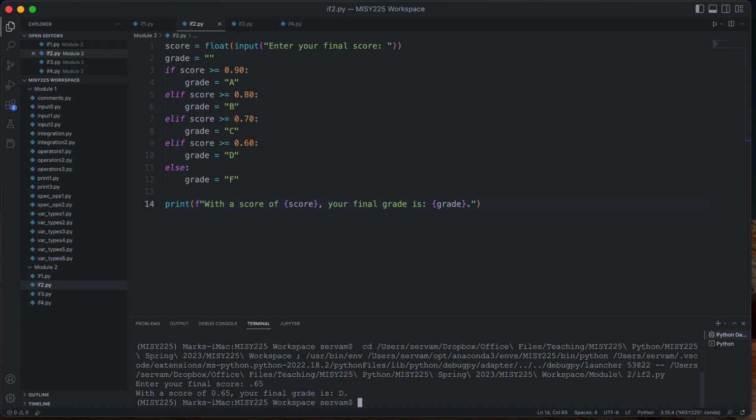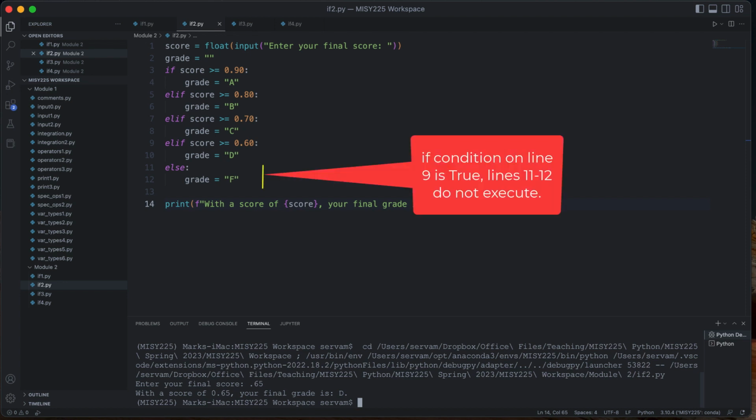When I assigned the score of 0.65, the condition on line 3 was false, the condition on line 5 was false, the condition on line 7 was false, but the condition on line 9 was true. So therefore, grade was set to be a D. It skips then the else statement on line 11, and it prints the result.